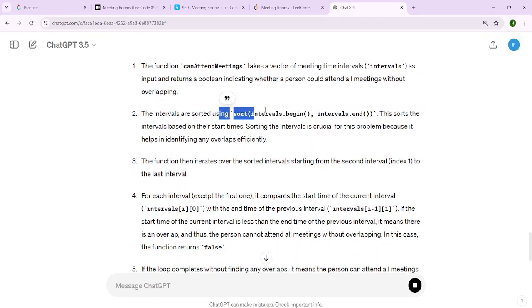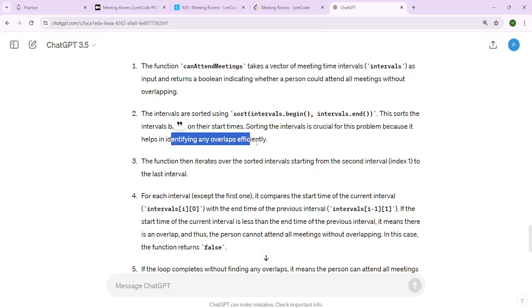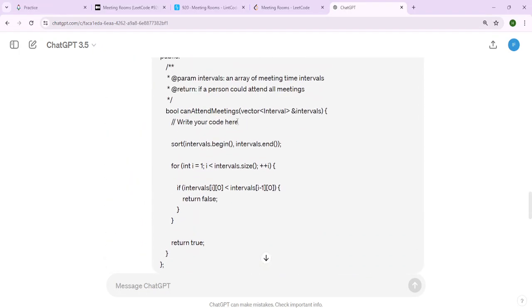The intervals are sorted using sort, intervals.begin, intervals.end. This sorts the intervals based on the start times. Sorting the intervals is crucial for this problem because it helps in identifying any overlaps efficiently. Then the function iterates over the sorted intervals starting from the second interval, which is index 1, to the last interval. For each interval except the first one, it compares the start time of the current interval. So basically it compares the start time, not the end time. That's why it's 0 over here.